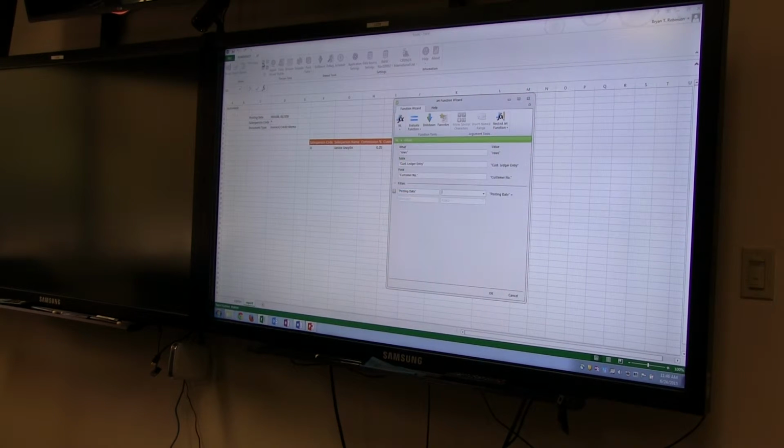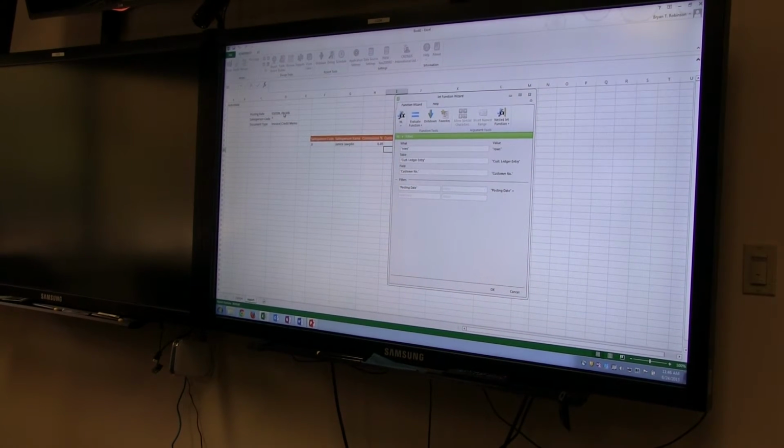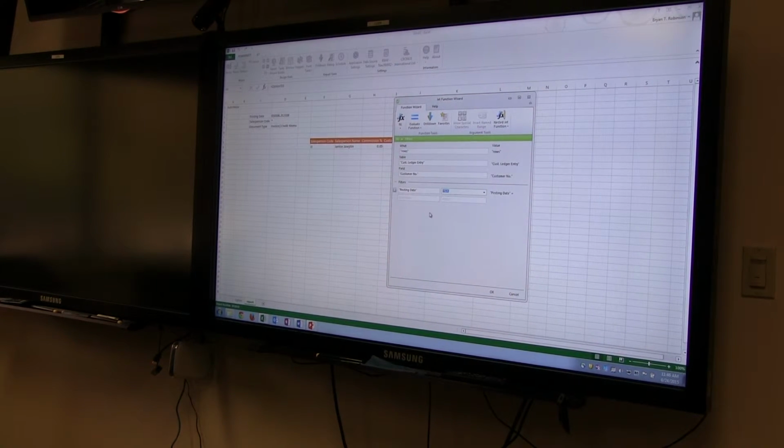Posting date. I'm gonna go ahead and point up here, D3, and I lock that reference down. What else do we have?